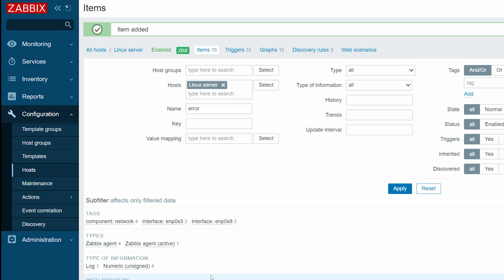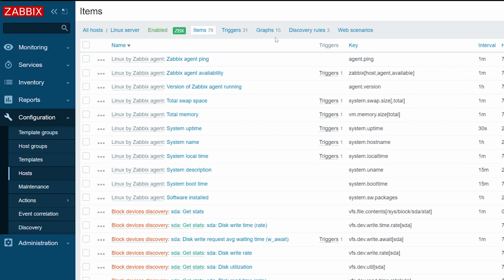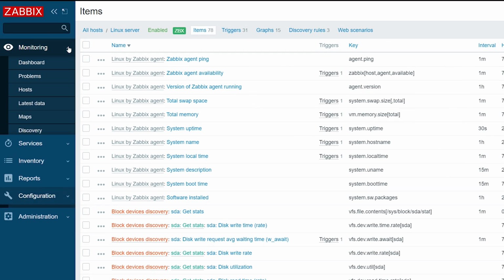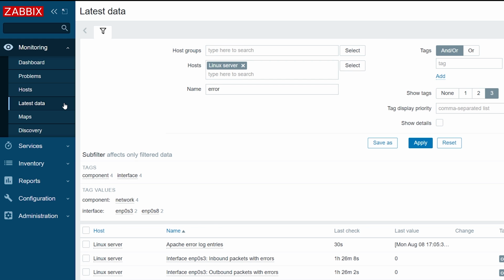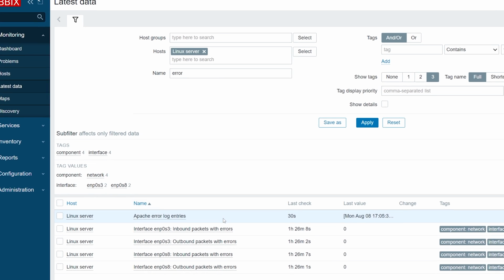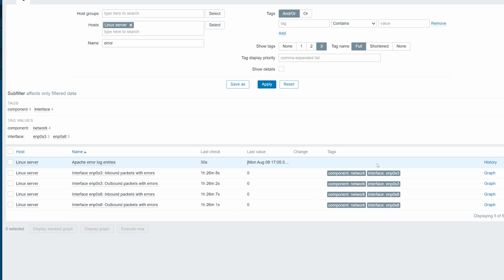Now let's wait for some log entries in our Apache log and confirm that they have been collected. Navigate to Monitoring, Latest Data, and find your log item. Confirm that the correct log entries have been collected by Zabbix.